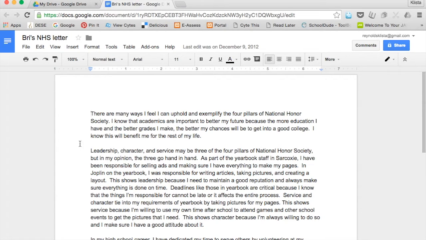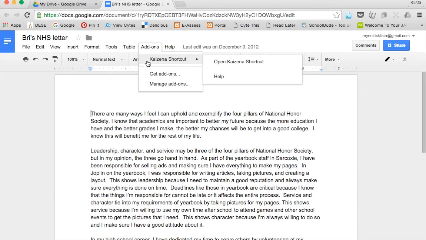I will open up a document. Notice that this is a Google Doc in my Drive, and then I'm going to go to Add-ons, and then I'm going to use this Kaizena shortcut add-on.